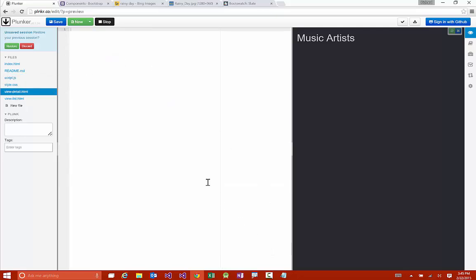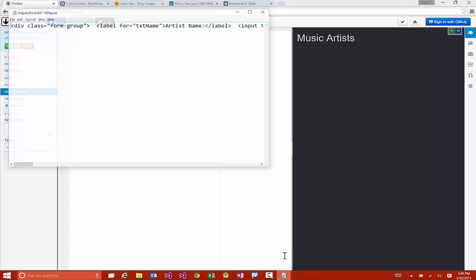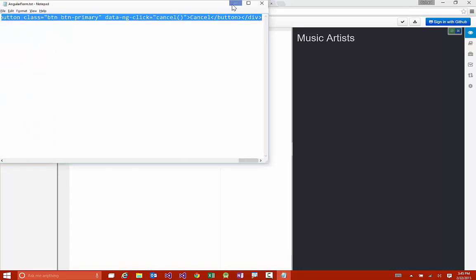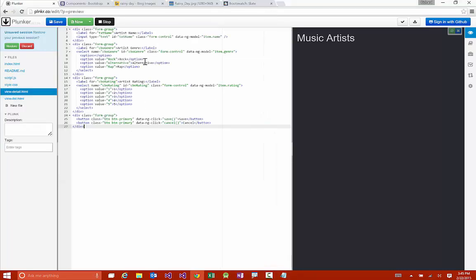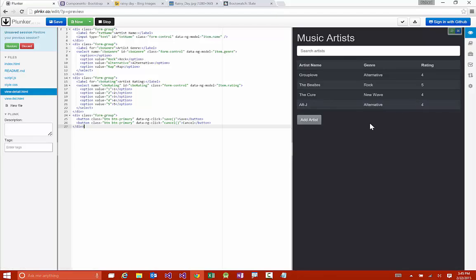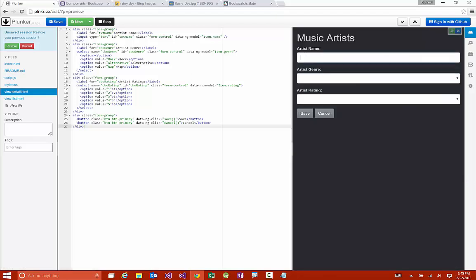Just to save a little bit of time, the one place I am going to cheat here is in building a nice looking add form. So I've already done that ahead of time, and I'm simply going to paste that in. So if you look, here's our add form. If I click add, you can see I have artist name, artist genre, and then a rating that I can give them. And I have a save and cancel button. On those buttons, we've already defined a save and a cancel. So I just need to define those in their respective controllers.